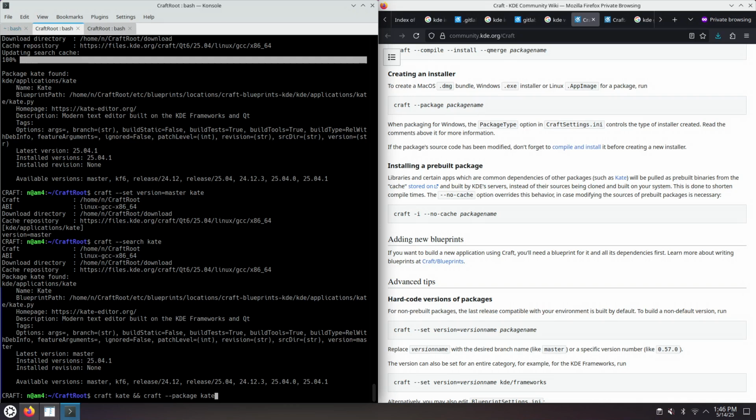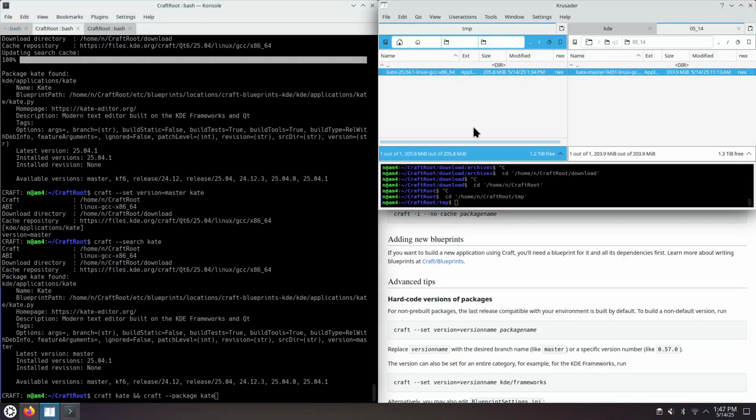And if your KDE project can be built correctly using KDE Craft on Linux AMD64, then you have just one more step, which is to decide what version of an AppImage package you want to build. Maybe you want to build from the Git master branch, maybe you want to build from a KDE source code release, and then run a command line like this, craft --package and the name of the package. It's going to create just one file inside the ~/craft root tmp directory, which is the AppImage that you want. It's already executable. You can just double click on it.